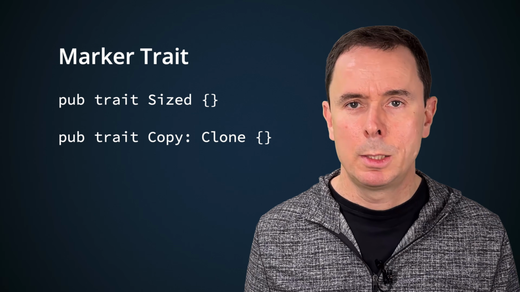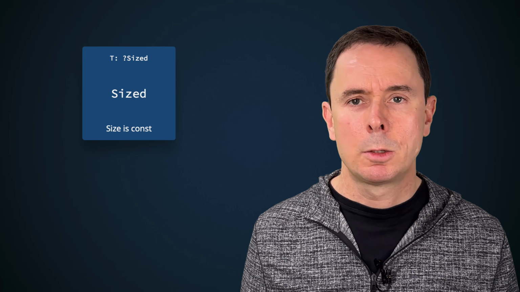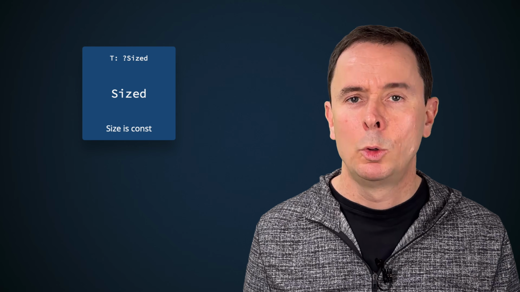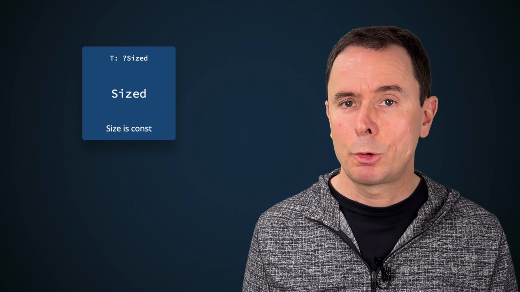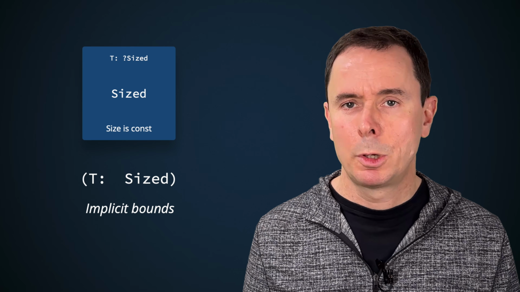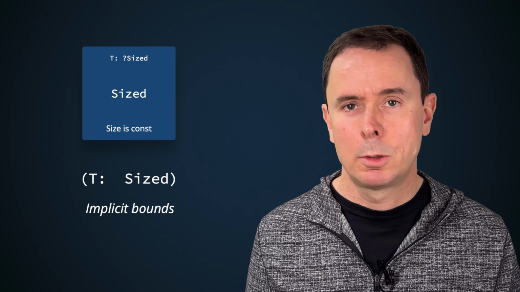So the Copy trait is another marker trait that marks a type as being safe to copy. The Sized trait means this type has a size that is known at compile time. Almost all types automatically get this trait. And in fact, anytime you write a generic type parameter or an associated type, by default it will only accept types that have the Sized trait.